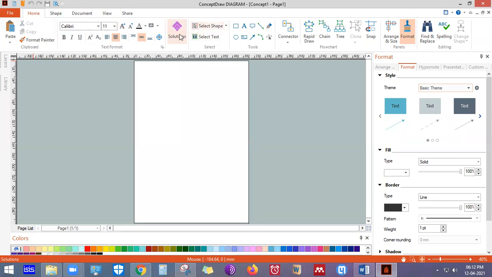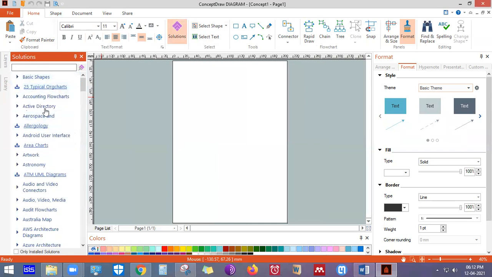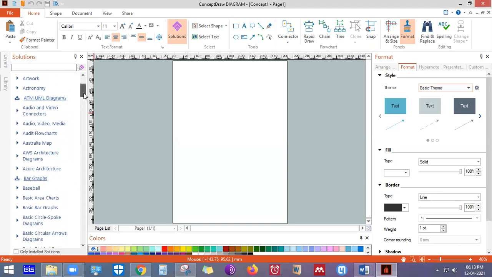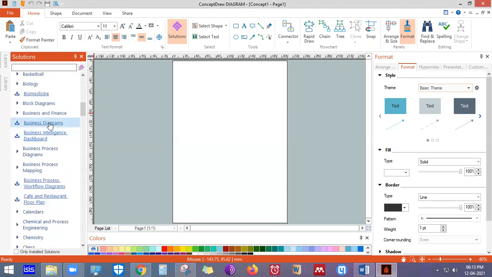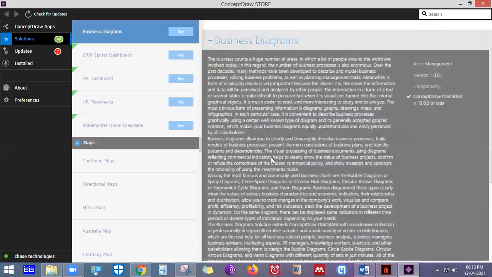On top here you will have solutions. Once you click on it, you can see the list of available solutions which I have already installed. If you see a small triangle, it means that you have already installed this particular solution. If a new solution is available, you will see this icon with a download icon. These are some solutions which I have not installed, and the rest I have already installed. If you click on business diagrams, it will automatically open the ConceptDraw store.